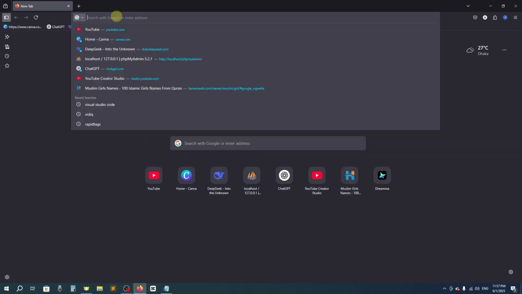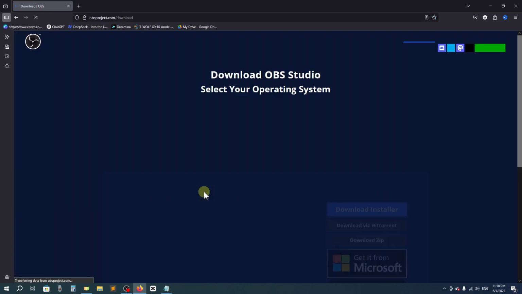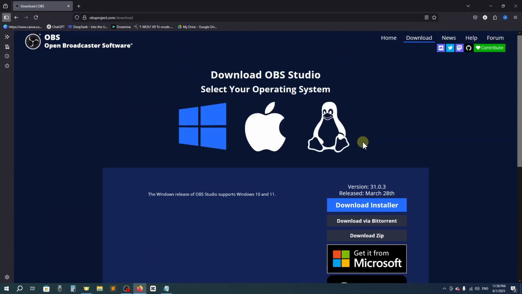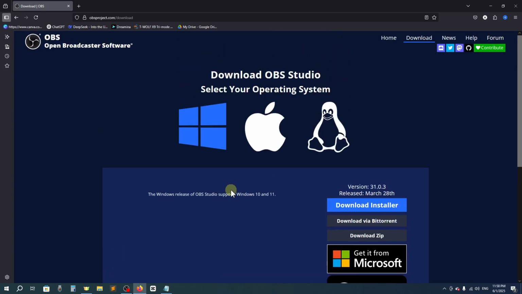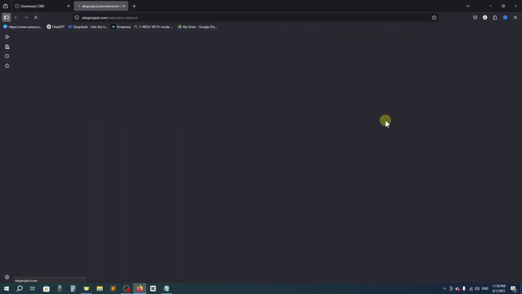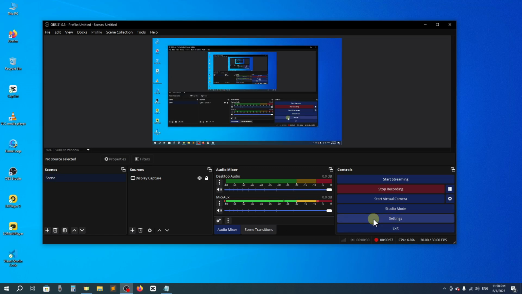So to download OBS, you have to type here OBS and then go for the download. Here you can find three operating systems: Windows, Mac OS and Linux. If you are on Linux, you can download it through the command line. For Windows, you just have to click here and go for the download installer, and it will start downloading. I have already downloaded and installed it, so I'm going to show you the settings.